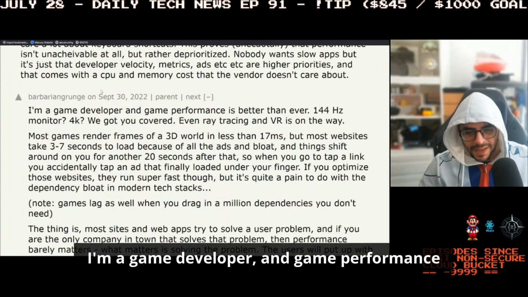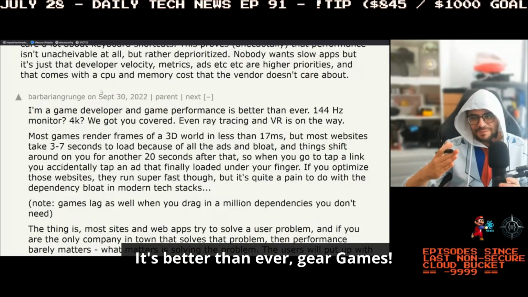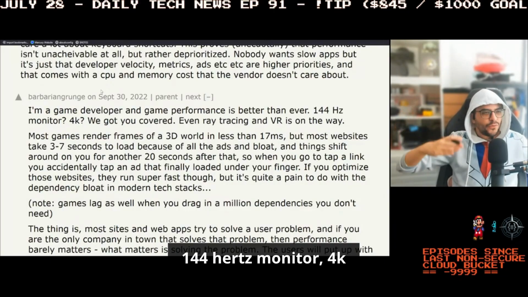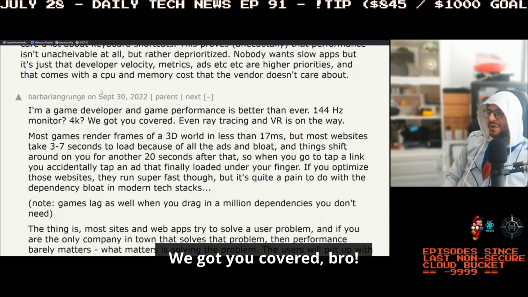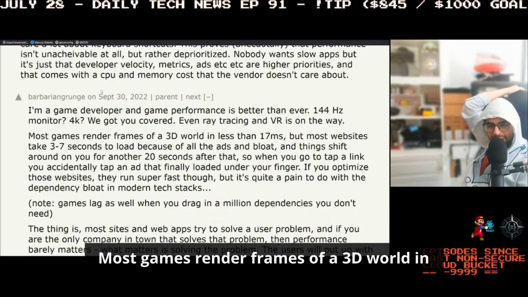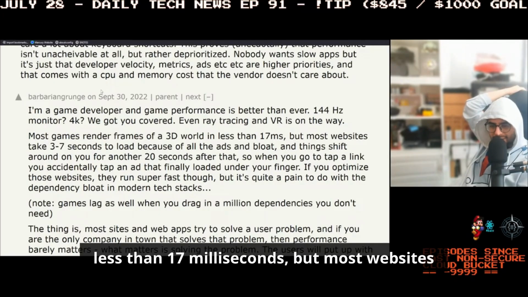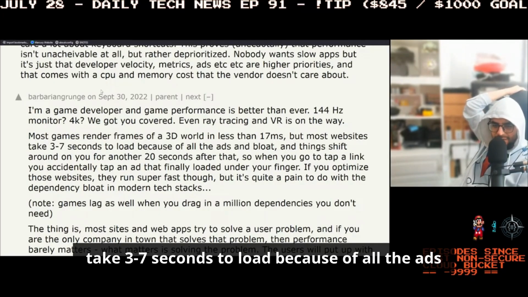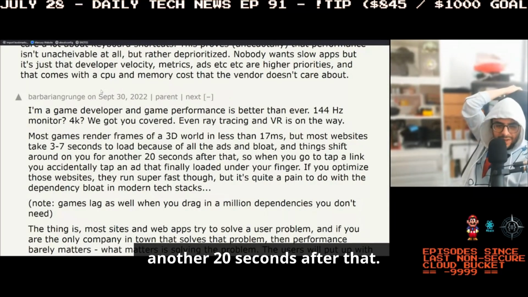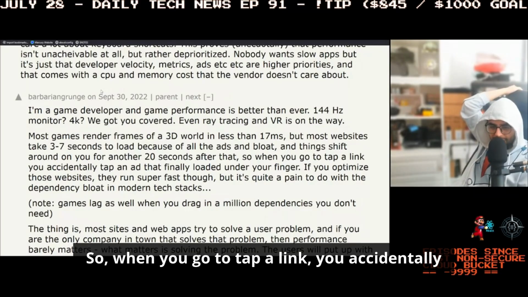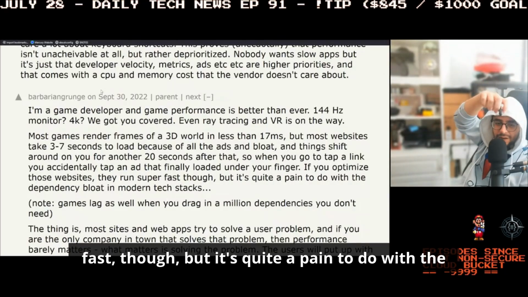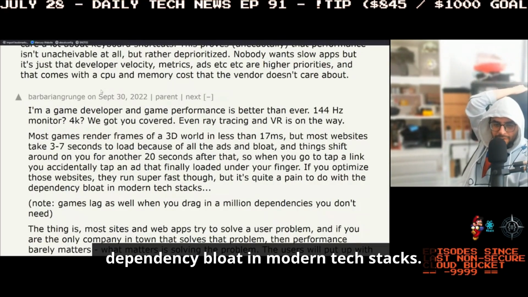I'm a game developer, and game performance is better than ever. It's better than ever, Gear Games. 144 hertz monitor, 4K, we got you covered, bro. Even ray tracing and VR is on the way. Most games render frames of a 3D world in less than 17 milliseconds, but most websites take 3 to 7 seconds to load because of all the ads and bloat, but things shift around on you for another 20 seconds after that. So when you go to tap a link, you accidentally tap an ad that finally loaded under your finger. If you optimize those websites, they run super fast though, but it's quite a pain to do with the dependency bloat in modern tech stacks.